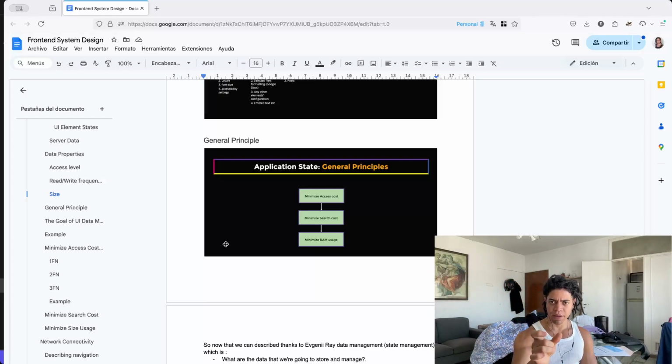The same here is for this application state design. These are the things that we want to work towards: how we're going to store our data, how we can minimize the access of our data, as well as the search if we want to implement any search operations, and the memory use as well.